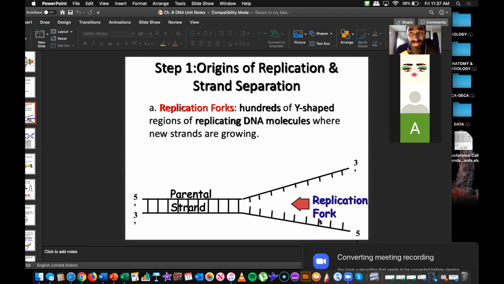And does anyone remember why we said we want to do this? Like, why do we need to make more DNA again? Does anyone remember?